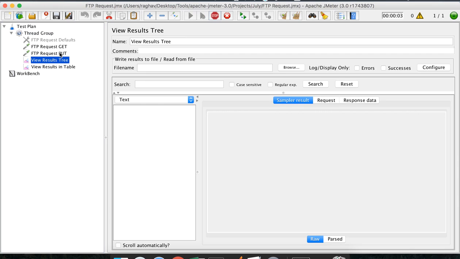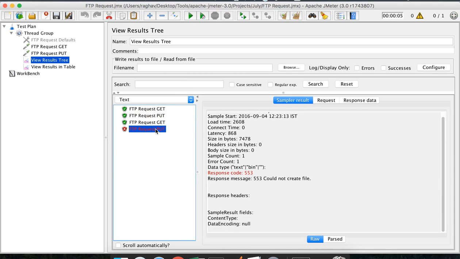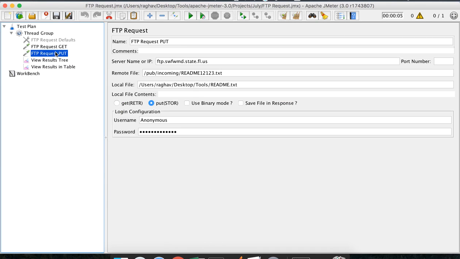So we have an FTP get and an FTP put. Our FTP get request is successful and our FTP put is also successful. Now the next time I will run the same request, our FTP get will pass but FTP put will fail. Let me run it again. FTP get passed, but FTP put failed this time because it could not create the file, because we are using the same file name to put on the FTP server and we cannot do that, and that is why our request failed.